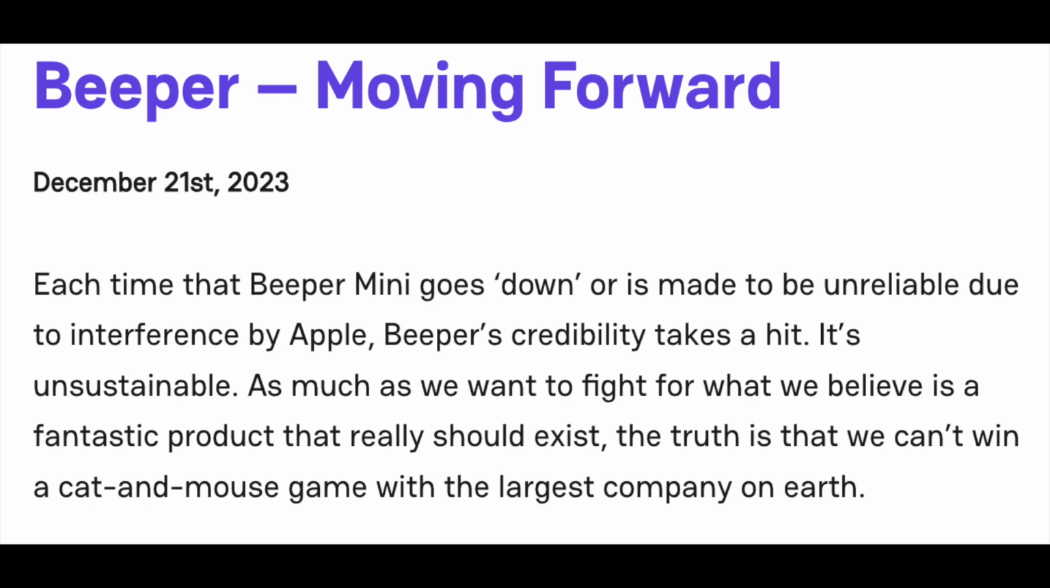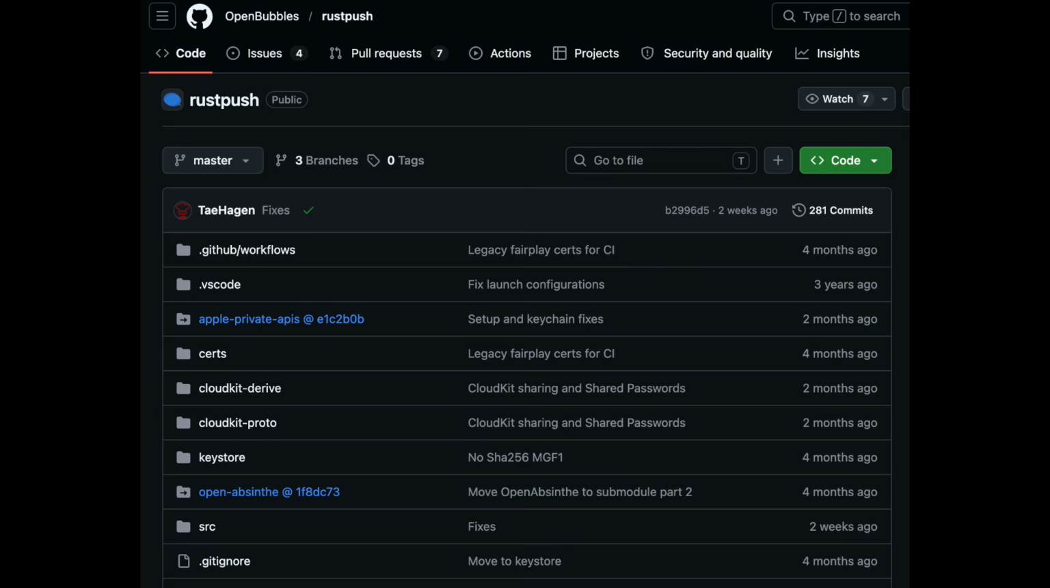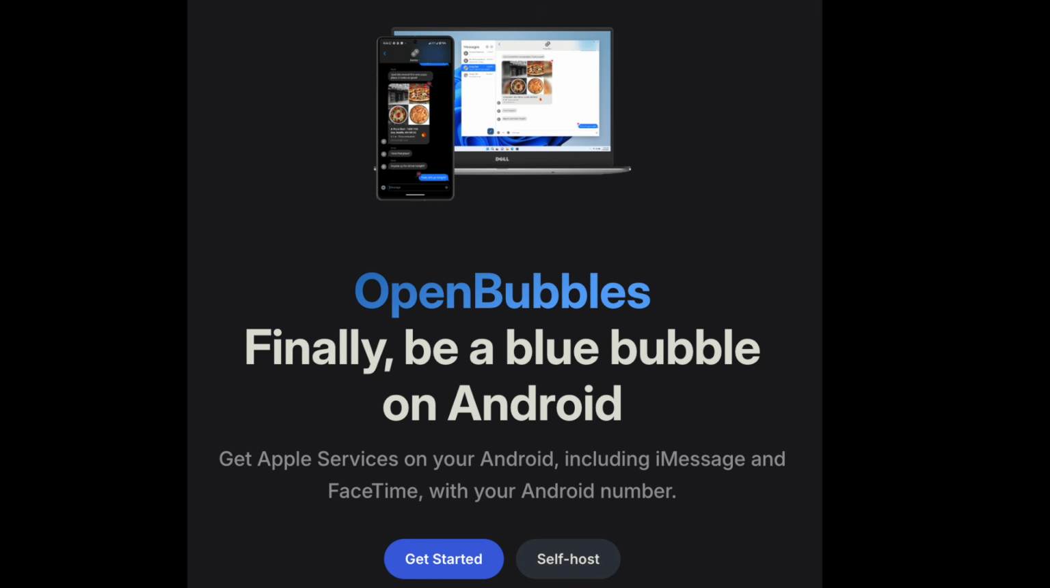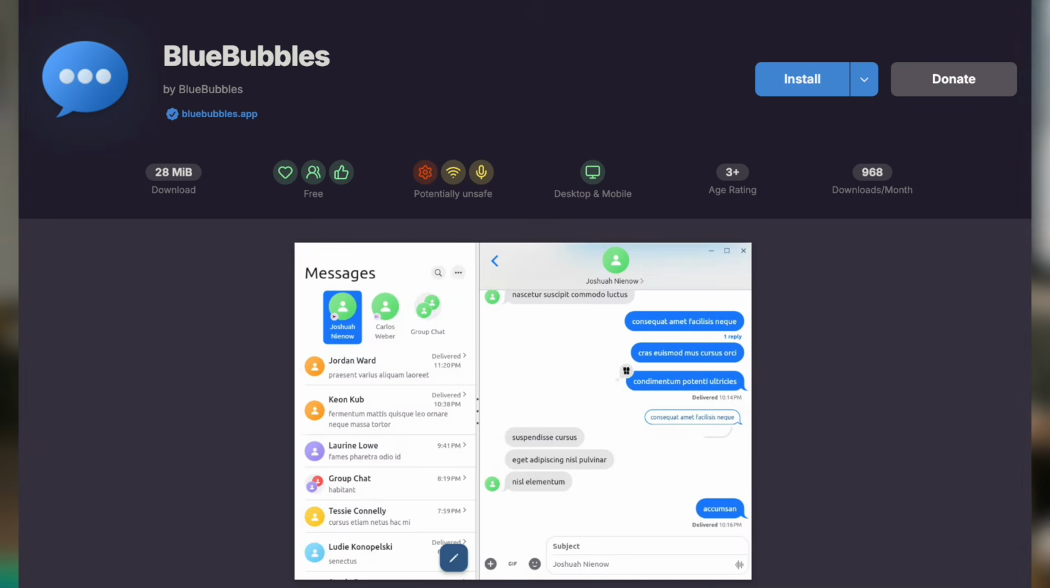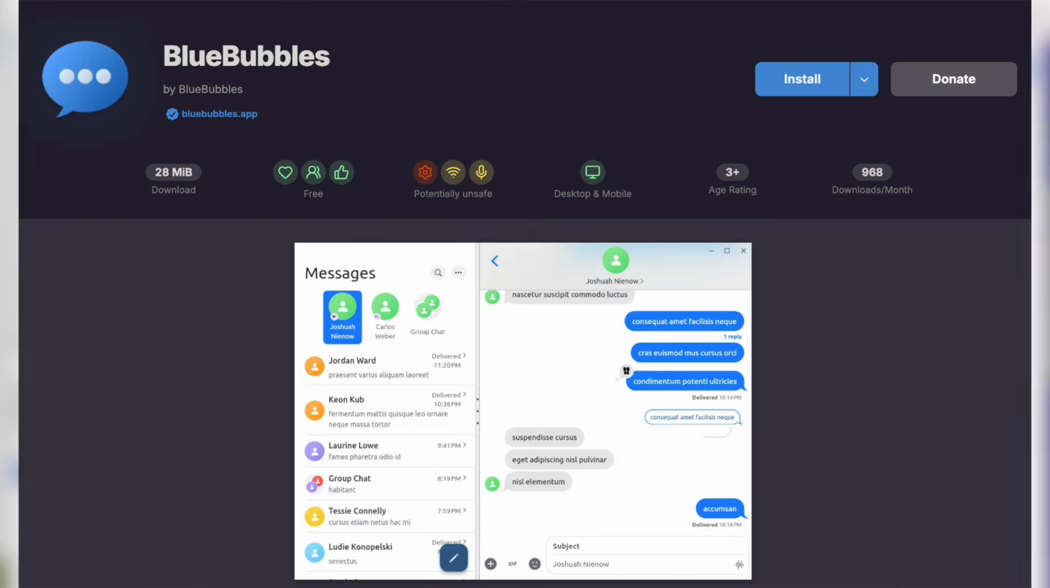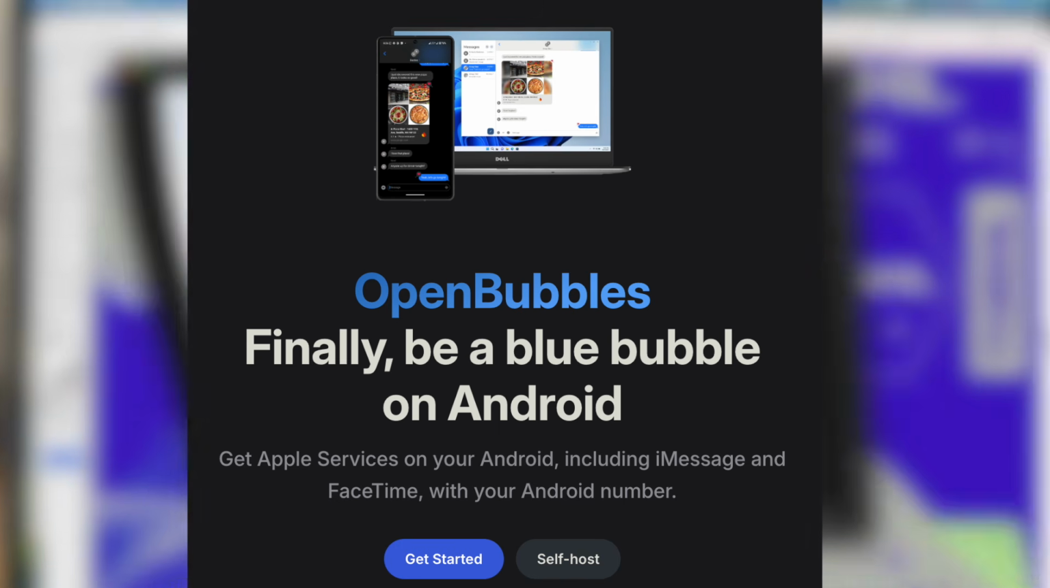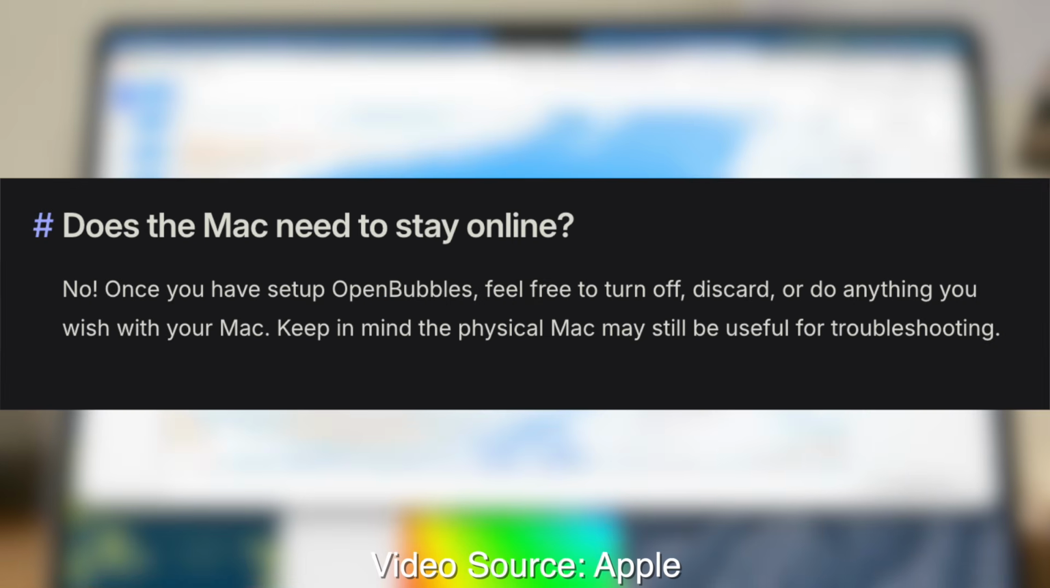While Beeper moved on from iMessage, the community did not. They created OpenBubbles. Older solutions like bloo required a Mac to run 24/7, but OpenBubbles only needs it for initial setup. Afterwards, it runs completely locally on your phone.